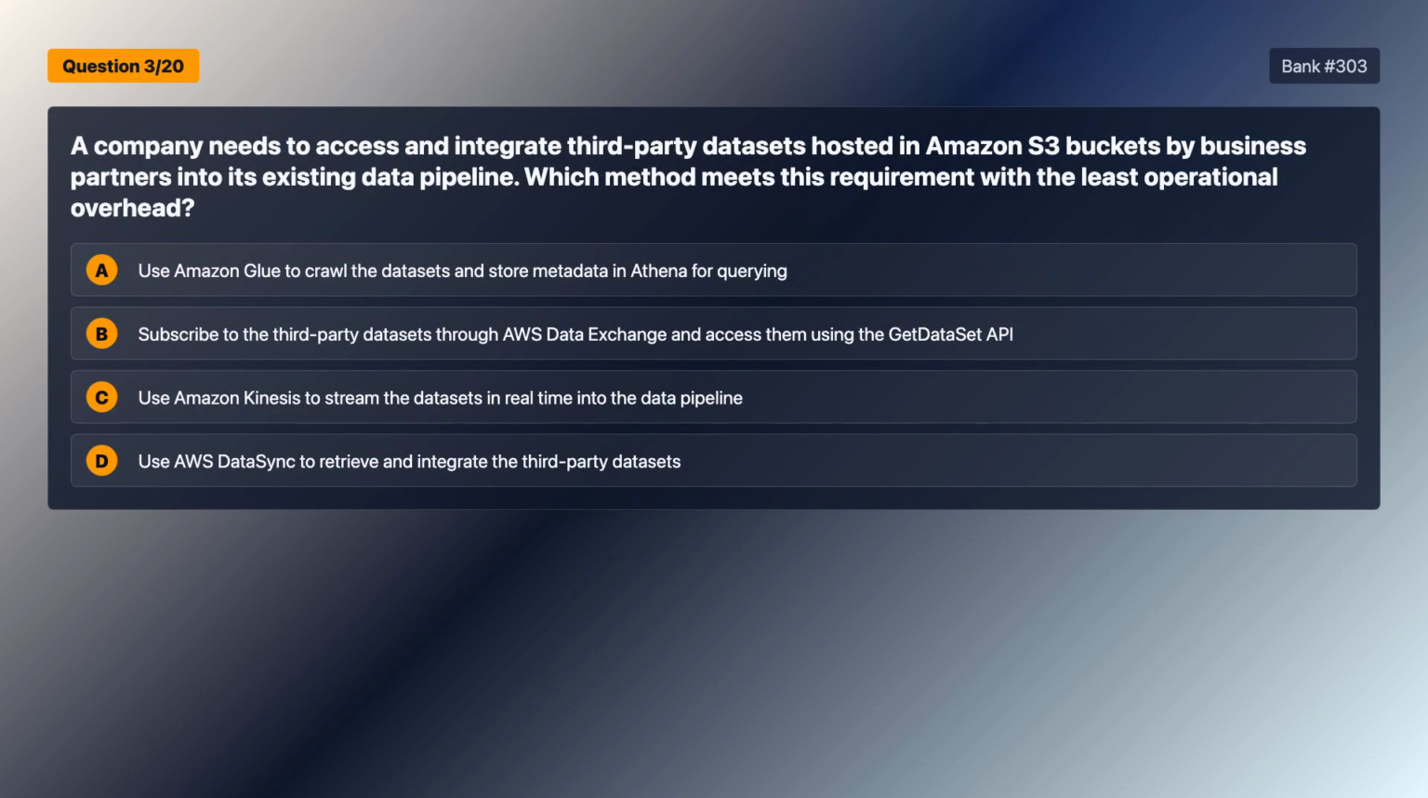Question 3. A company needs to access and integrate third-party datasets hosted in Amazon S3 buckets by business partners into its existing data pipeline. Which method meets this requirement with the least operational overhead? Select 1 answer. Review the answer choices on screen.